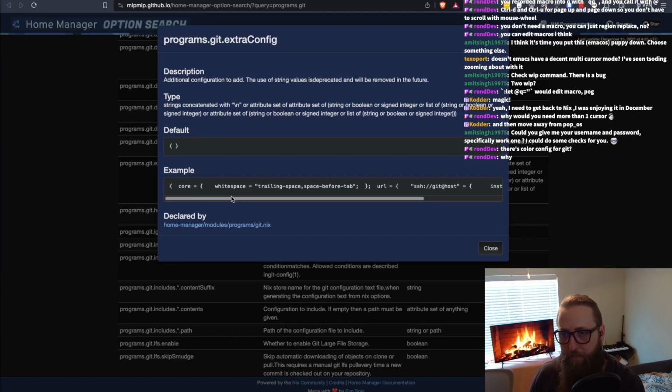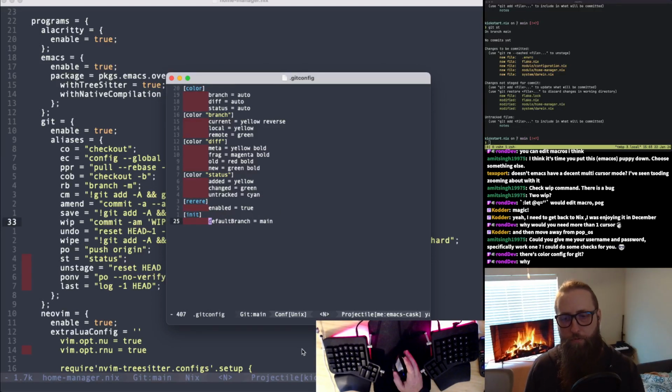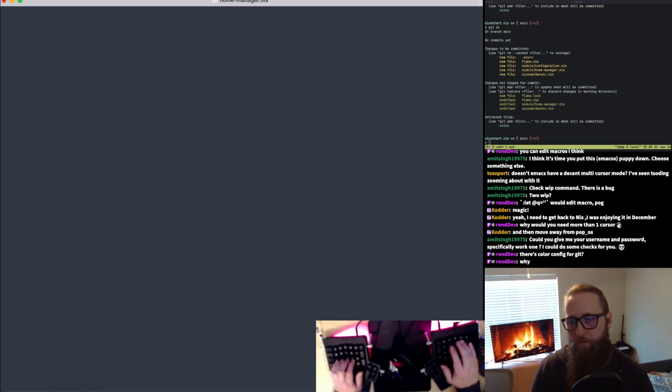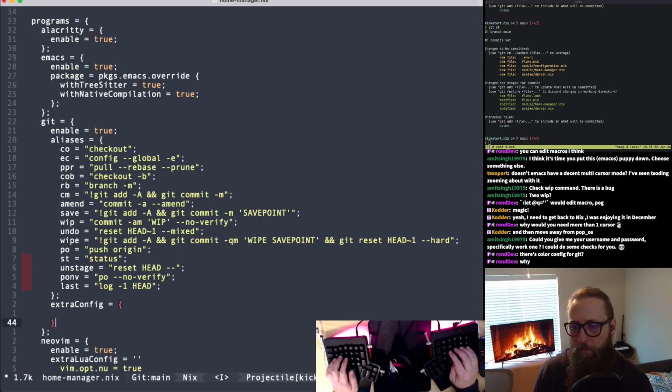The only thing I actually care about is this init thing. It would be nice to not have to do this. So maybe that's the main thing that I could change. So I'll see if that works using extra config. So it's an attribute set. So we're going to say extra config here.